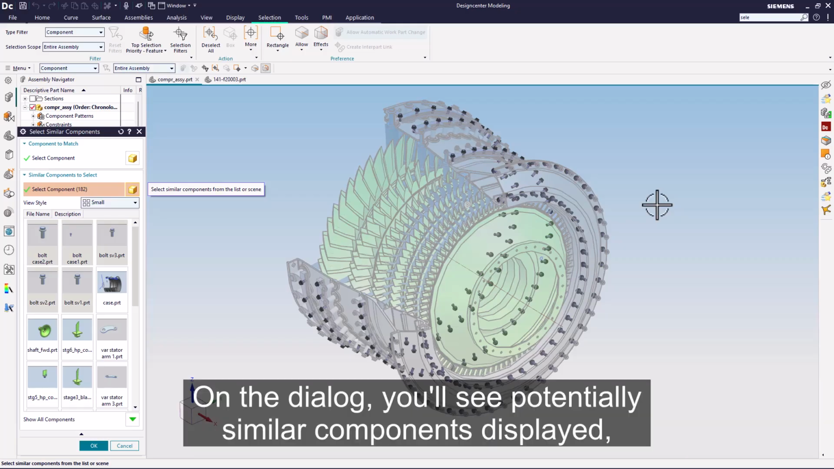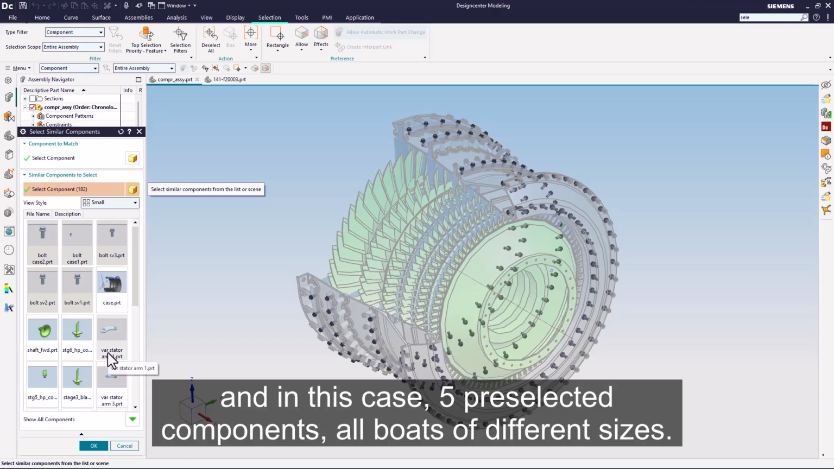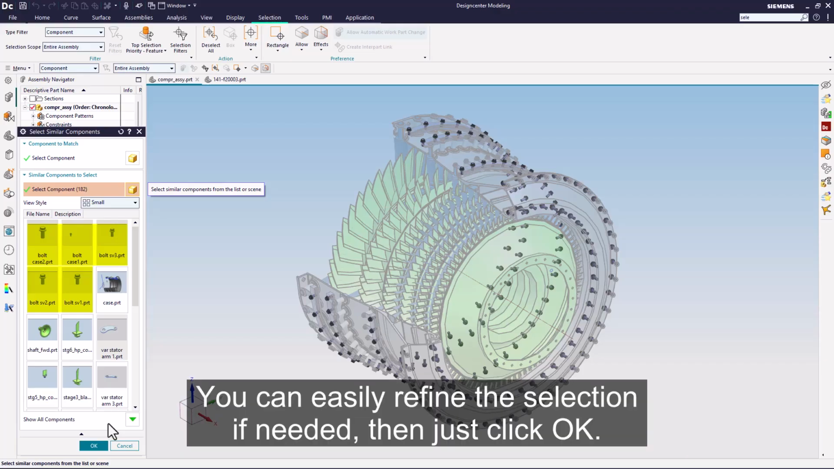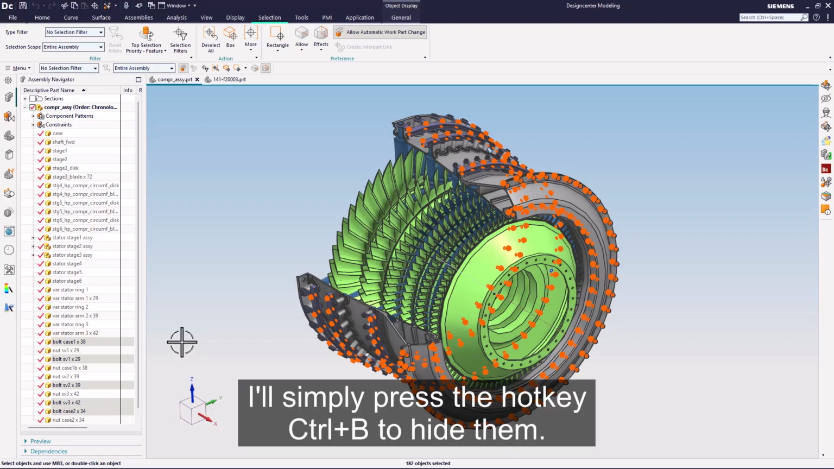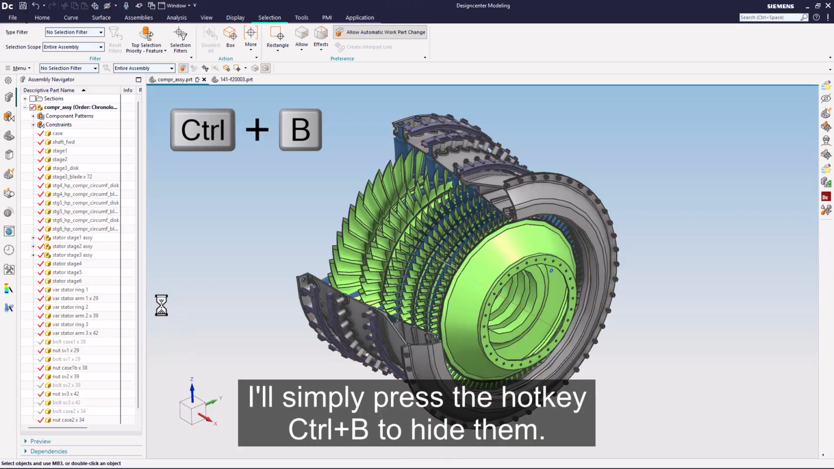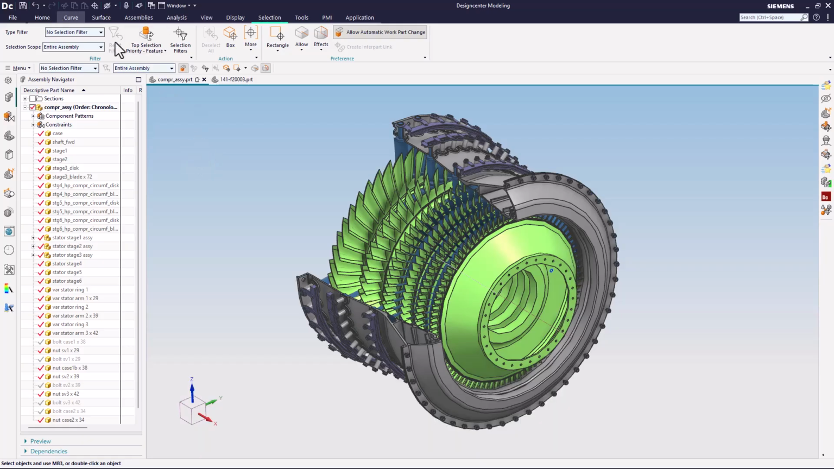On the dialog, you'll see potentially similar components displayed, and in this case, 5 pre-selected components, all bolts of different sizes. You can easily refine the selection if needed, then just click OK. Now, with 182 components selected, we'll perform an action. I'll simply press the hotkey Ctrl-B to hide them. This is a great tool for quickly cleaning up the display of a large assembly.